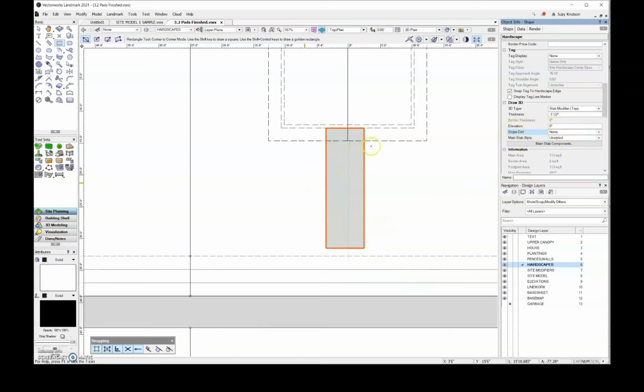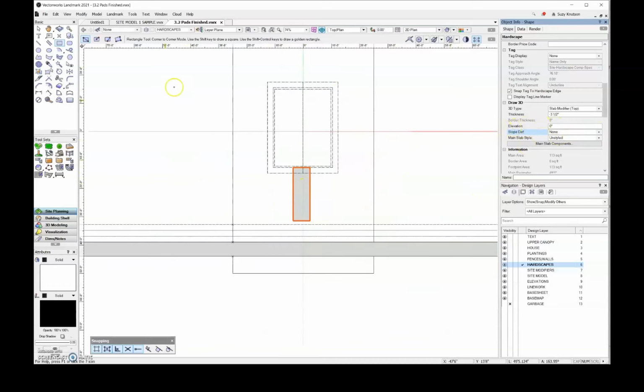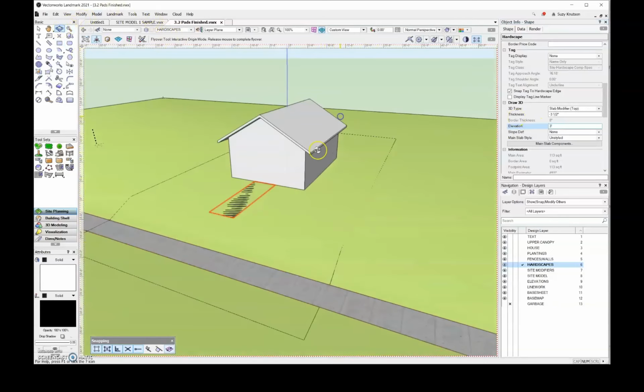And for the elevation, because I know that once I get to the top of those stairs, this area up here is 3 feet, I need to change that elevation to 3 feet. And then let's come over here and look at it in 3D.